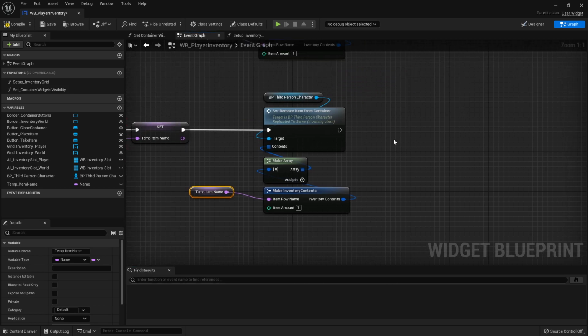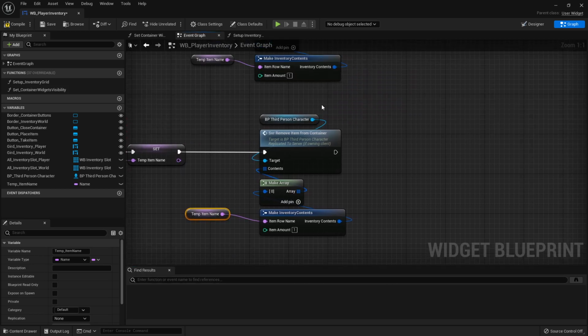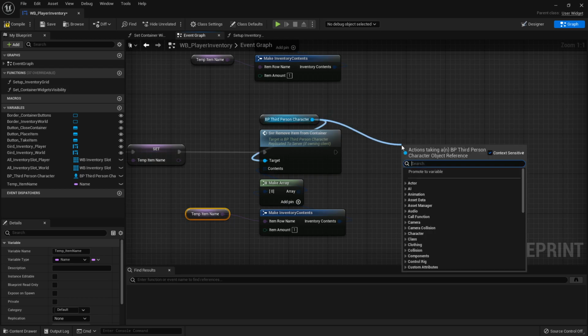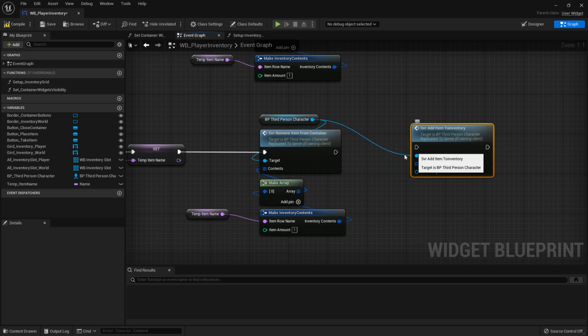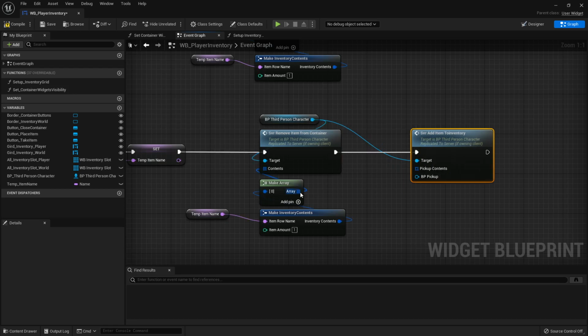And after that we want to add it to the player's inventory. So drag off the third person character again and server add item to inventory. So plug this in over here. For the contents we're going to grab our array, and we can leave the BP pickup empty, so that will make sure that the pickup does not get removed from the item save game, because it's not actually an item in the world. So this should work.